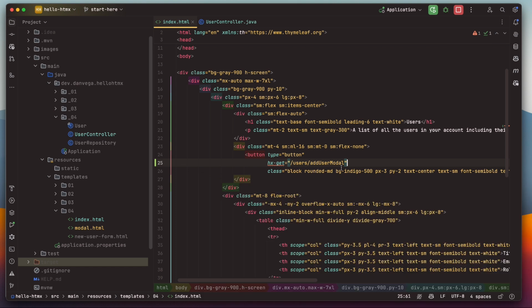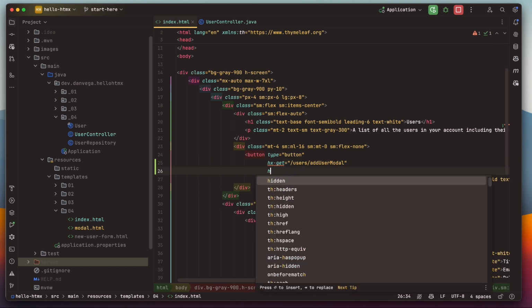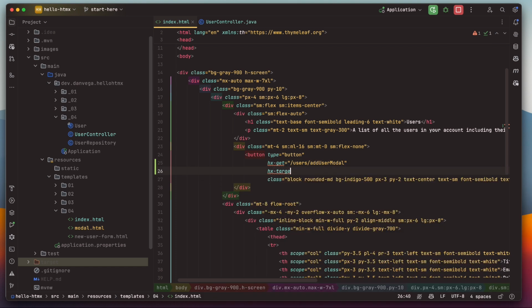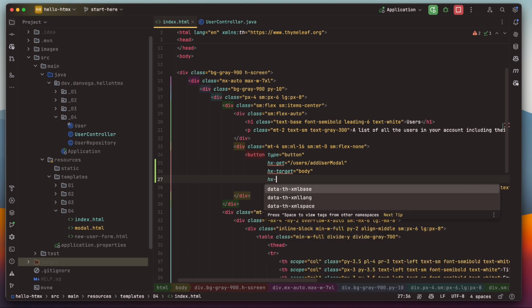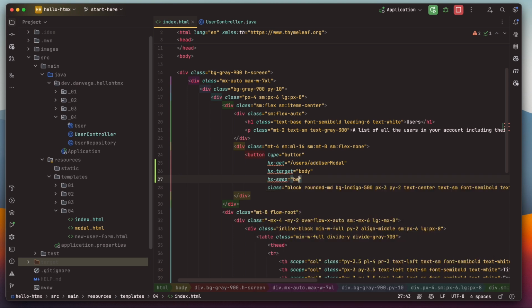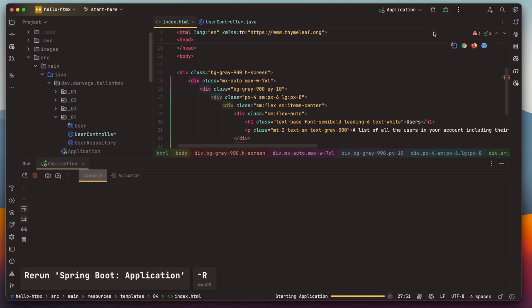Now we need to target this. Where are we adding this to? So we're going to say hx target. And the way a modal window works, I'm going to target the body. So that is going to add it to the body. And then where in the body do I want it? I want to go ahead and swap this out before end. So let's just see if we can get that modal window working.